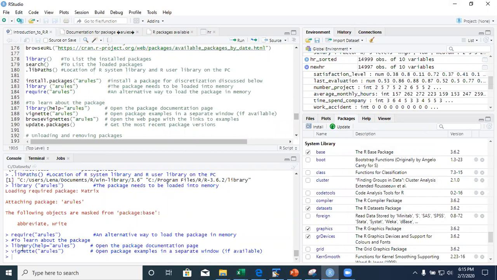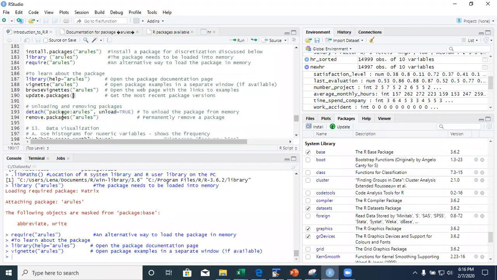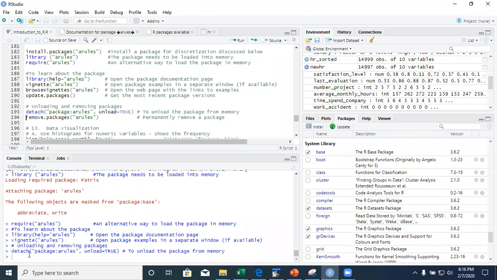Very often you want to check for package updates, right? So this command is going to update all the packages. It's going to install the most recent versions of all packages. You always want to install the latest and greatest, and things get updated all the time. Now this command, detach, will remove it from memory. So if I run this command right now, this will remove the rules package from memory. So now if I was going to use it, it will be unavailable, right? It's no longer in memory. And the remove command will do the deletion. It will delete the package, right?